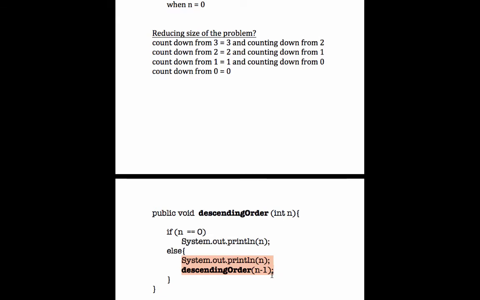So the else part is, I don't know what the base case is, so I need to do two things: make a recursive call and reduce the size of the problem. So the first part is to print the current value of n. Like here, I print 3, and then I need to figure out how to count down from 2. I print 2, then how to count down from 1. And that is simply a recursive call to the same method, descending order, with n minus 1. So this part here does the printing, and this part here does the recursive call and reduces the size of the problem.